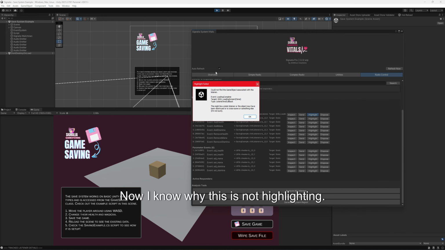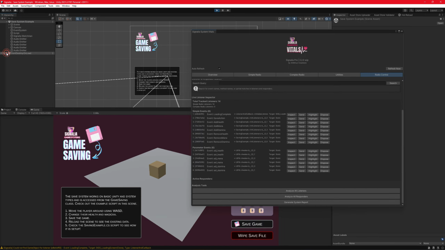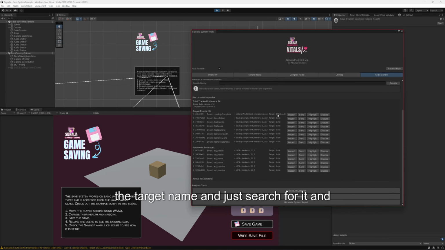Now I know why this is not highlighting. It's because it's a don't destroy on load object and it's disabled. It's right here. It's hard to find. The easiest thing you could do is copy the target name and just search for it, and you can find it that way. And by the way, you can dispose of this listener if you don't want it, and you can also send it to see what it was doing.